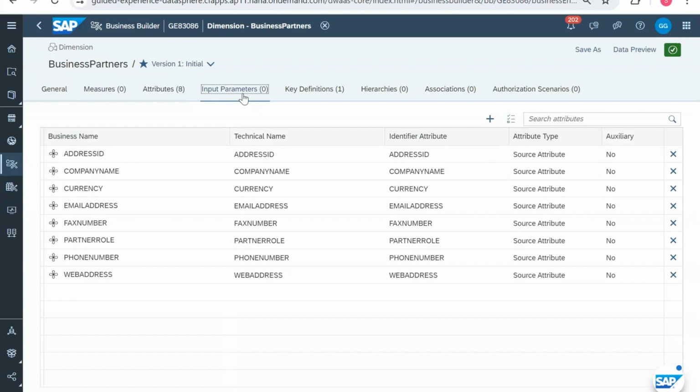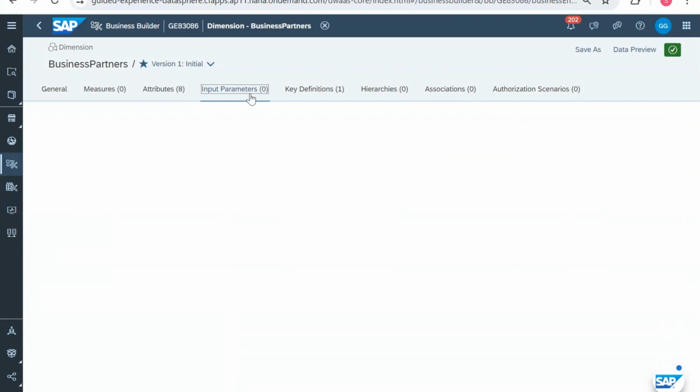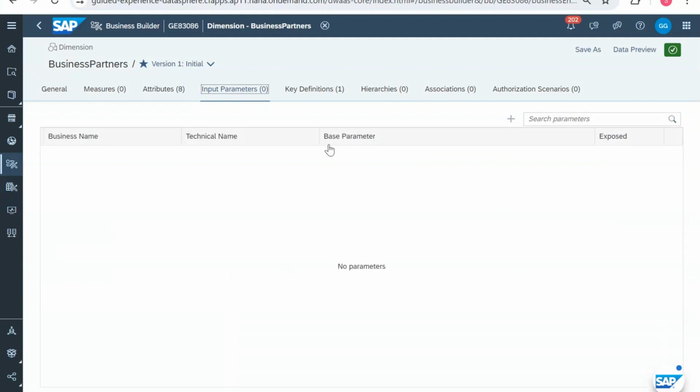Let's go to the input parameter. Okay, so input parameter is something. Let's suppose you are using a view as your source for this dimension, and that view is having an input parameter, then that input parameter will be available over here, and then you need to pass a value to that input parameter.